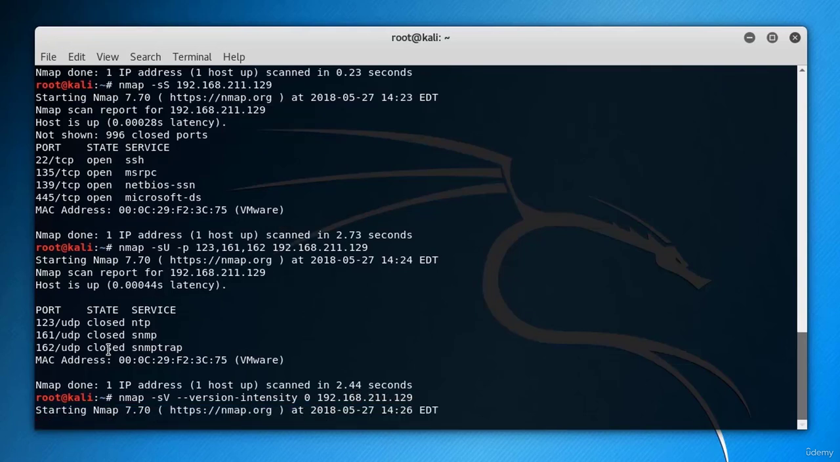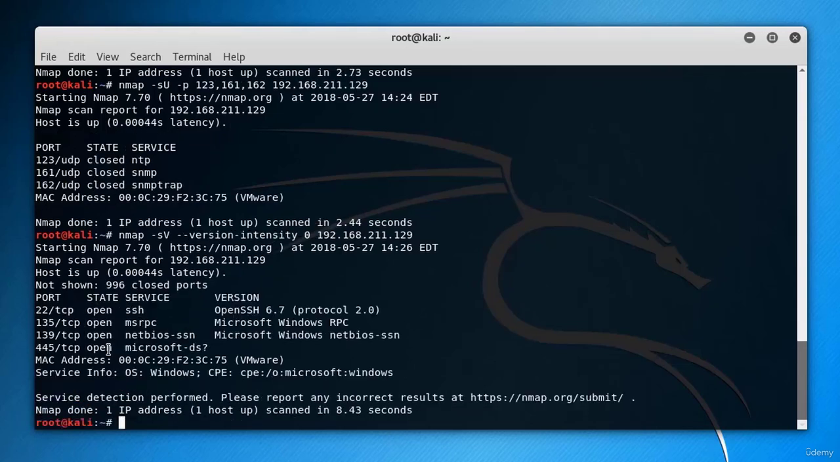The -sV attribute determines the services running on the target machine. It probes the open ports to determine what services and versions they are running. Running the scan against a target, as you see, these are the results of the -sV attribute. It shows that the SSH port is open. It also lists the version of SSH that is running on the target machine.